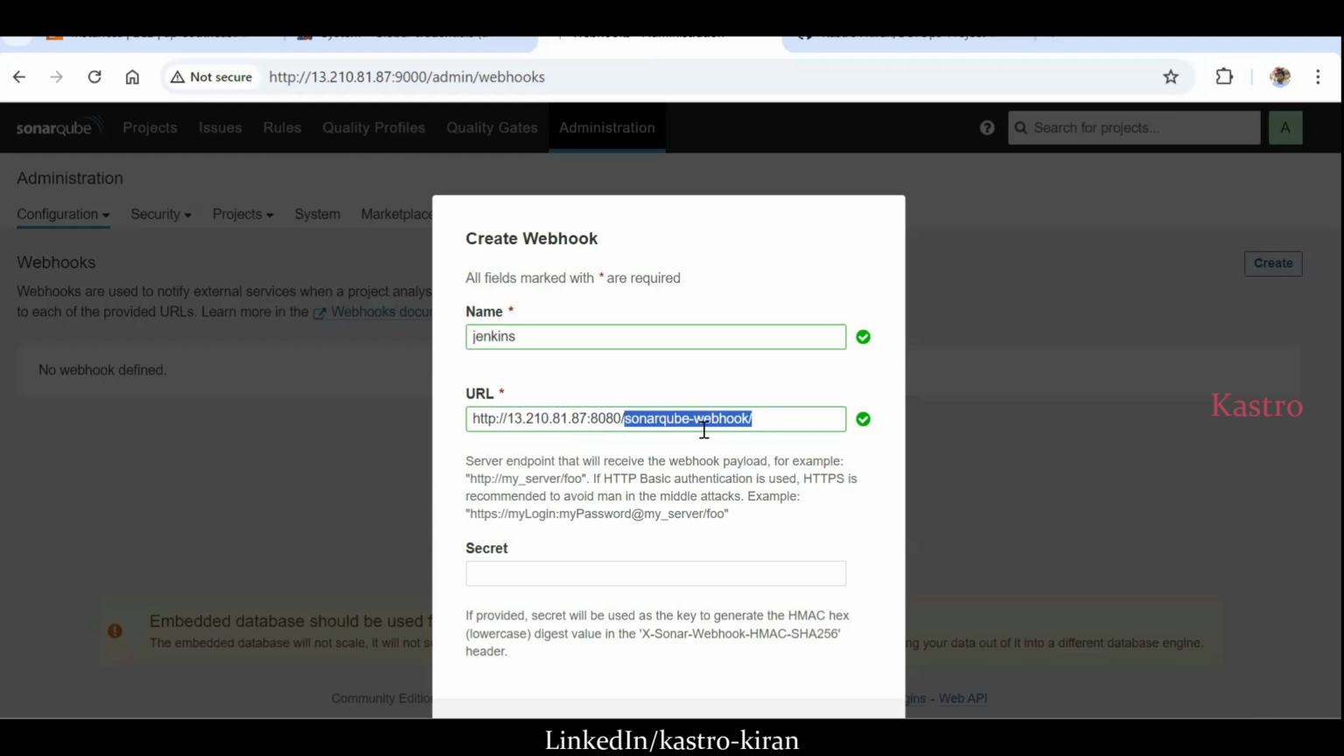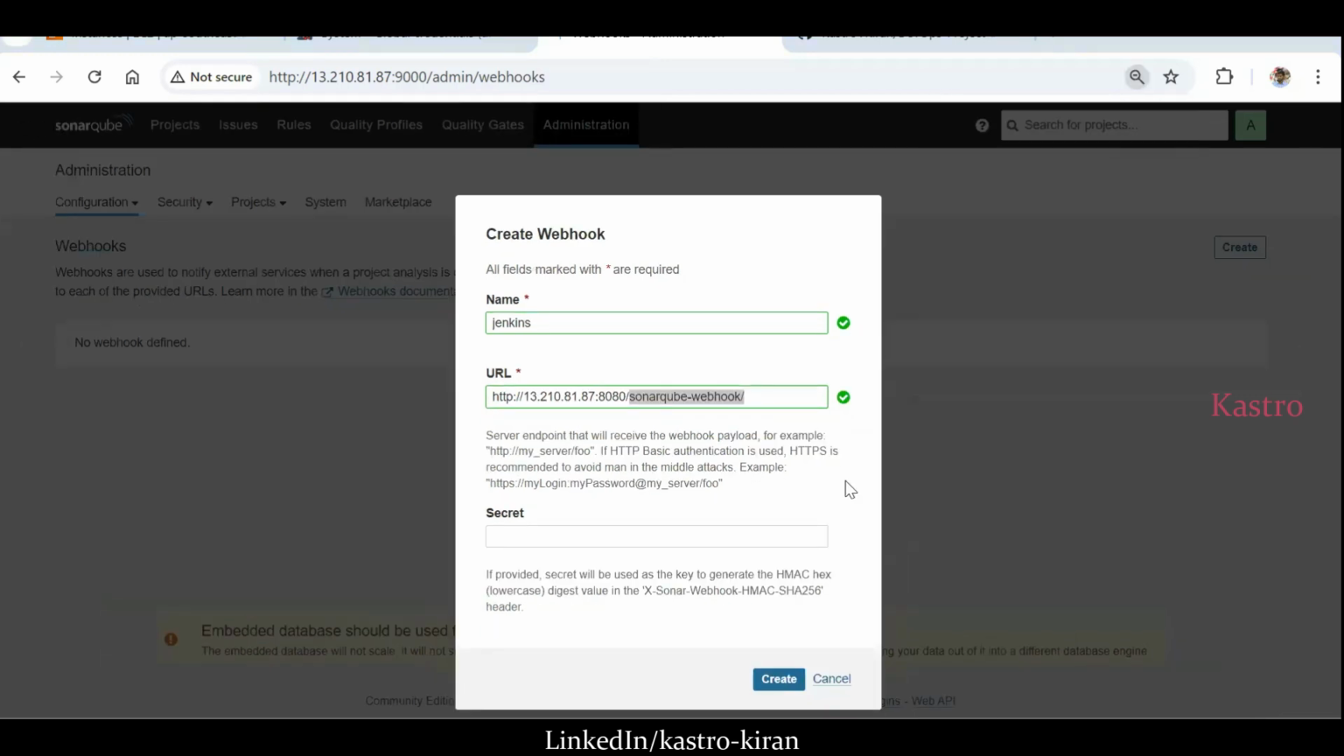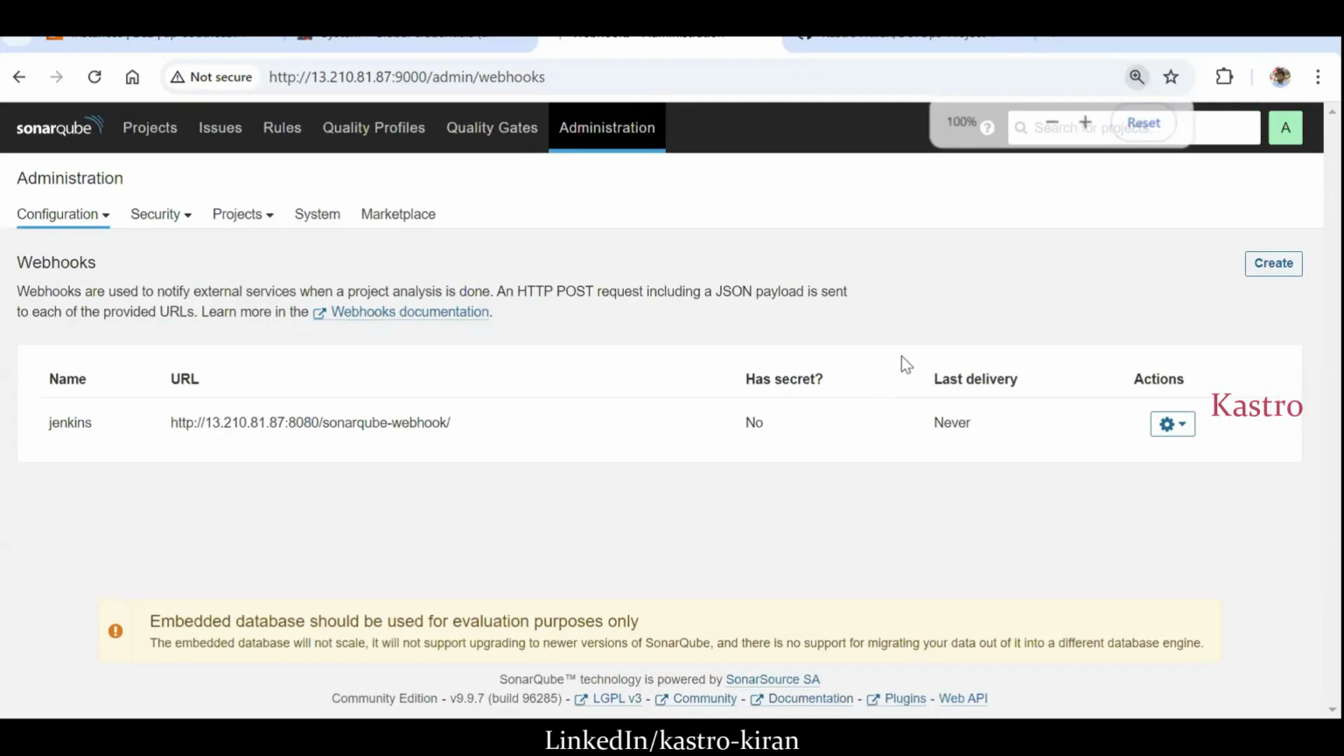Once this is done, then just click on create. You can see the create option, so just click on create. So this is how you can configure the SonarQube webhook, right? Once this is done, then we have to configure the SonarQube URL in the Jenkins.